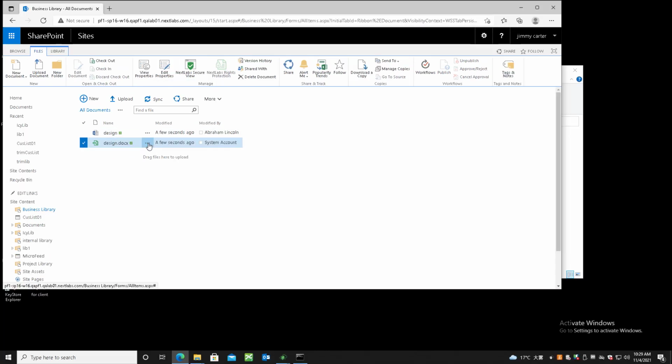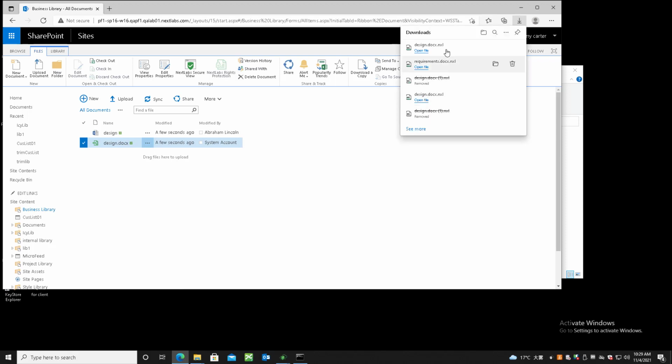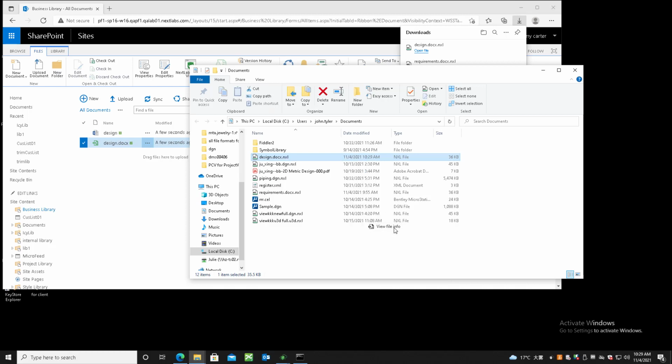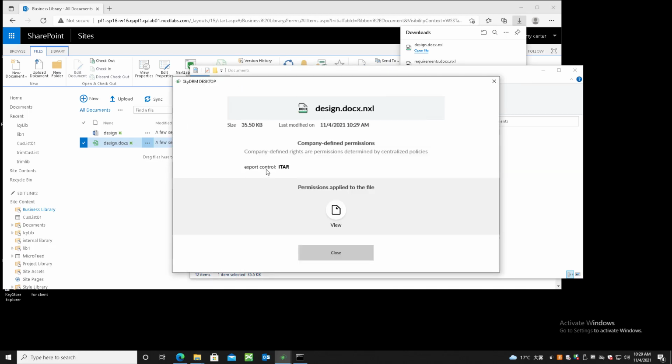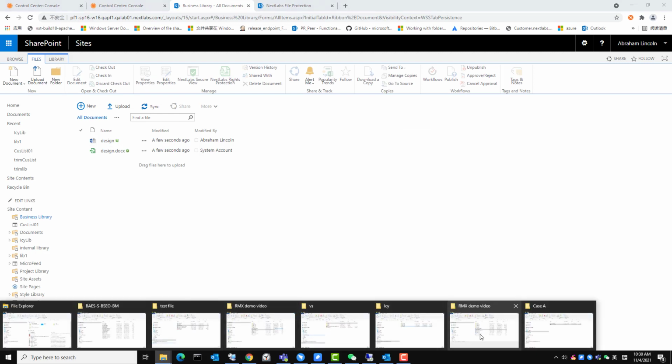Since the file is protected, when user Jimmy Carter downloads the protected file, you can see the protection persists and the ITAR export control tag remains with the file. Let's try another file.